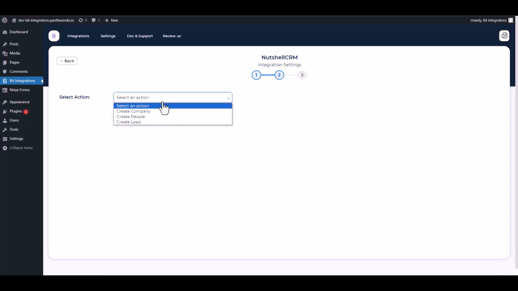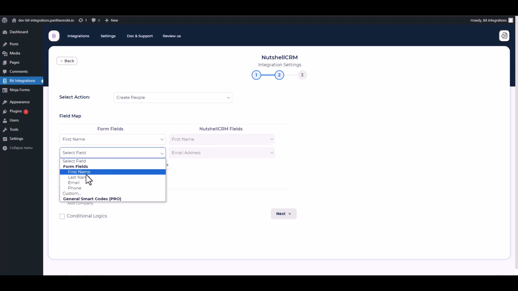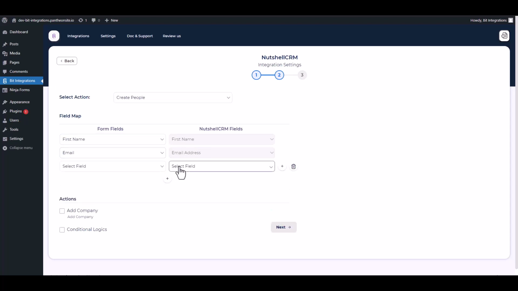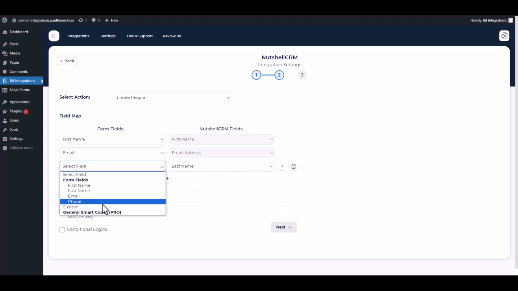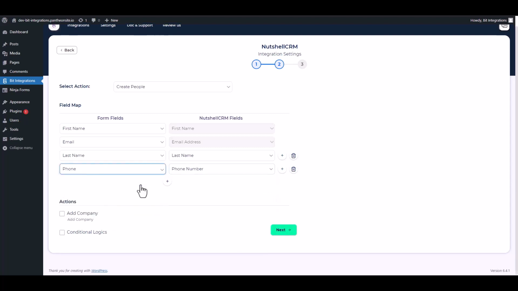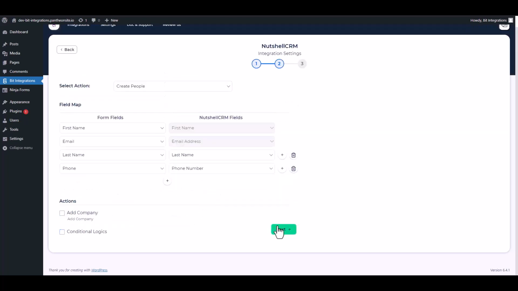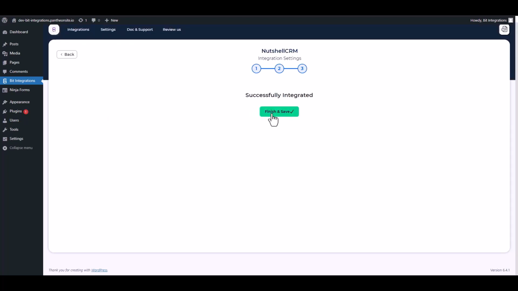Choose an action. Map the respective fields. Here are some advanced features in action and conditional logic. You can use it for your own requirement. Next. Finish and save it.